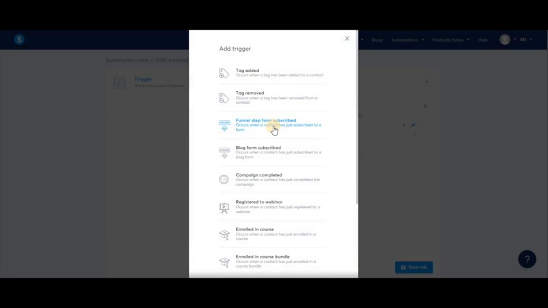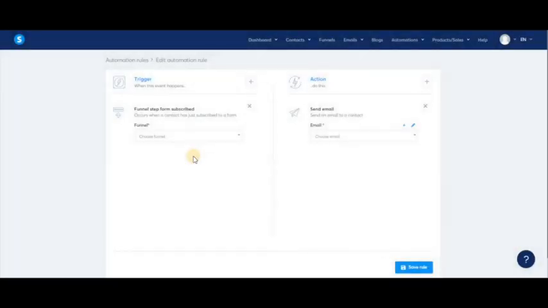We also have the trigger funnel step form subscribed, where you would need to choose the funnel and the exact page from that funnel where someone subscribed. Usually new contacts or subscribers come from squeeze pages, which if you remember are the pages with forms. So if someone subscribes using one of these forms in our funnel page, then we can choose an automatic action to follow, like sending an email. This automation is perfect for welcoming new subscribers and start warming them up for your offer and follow-up emails.